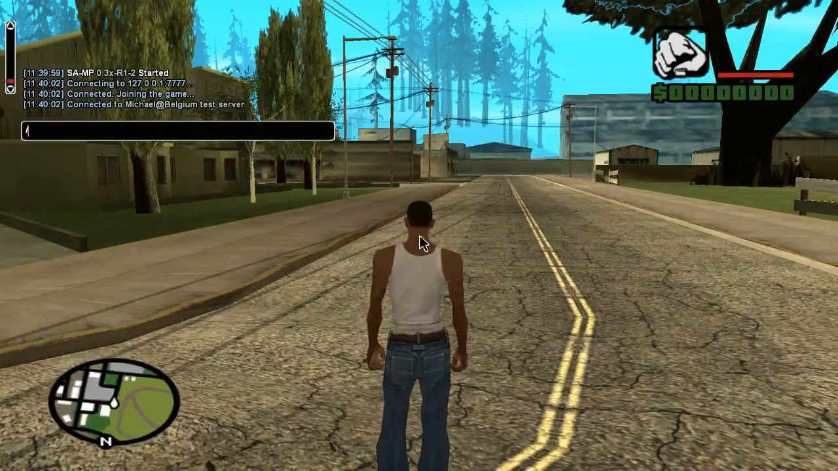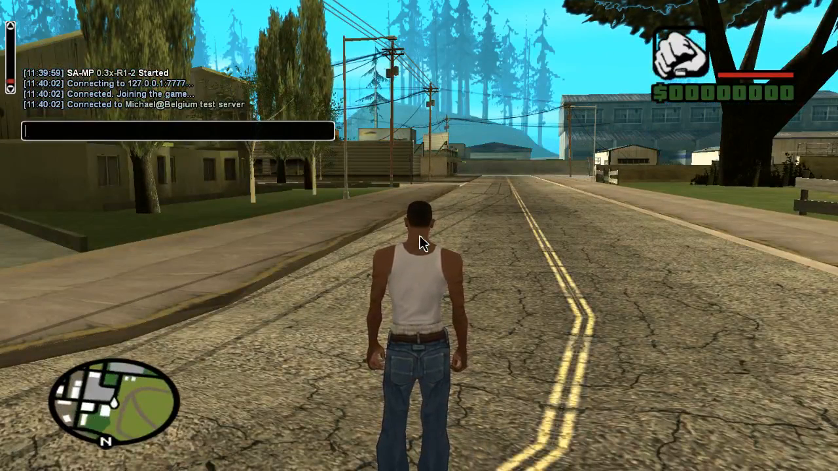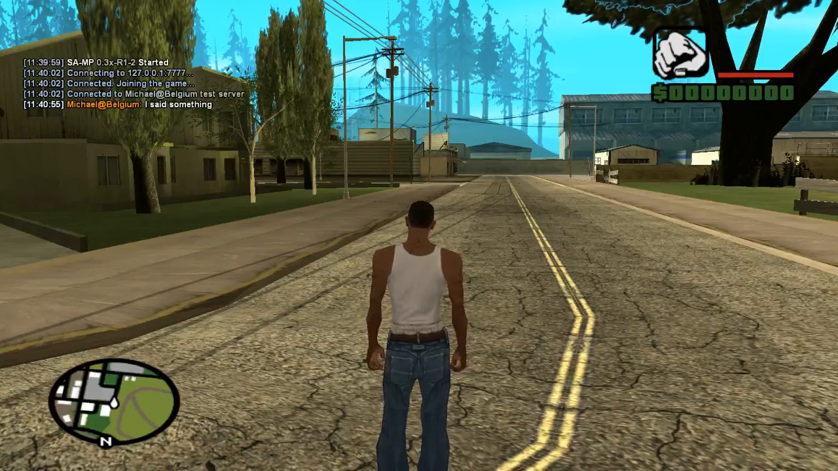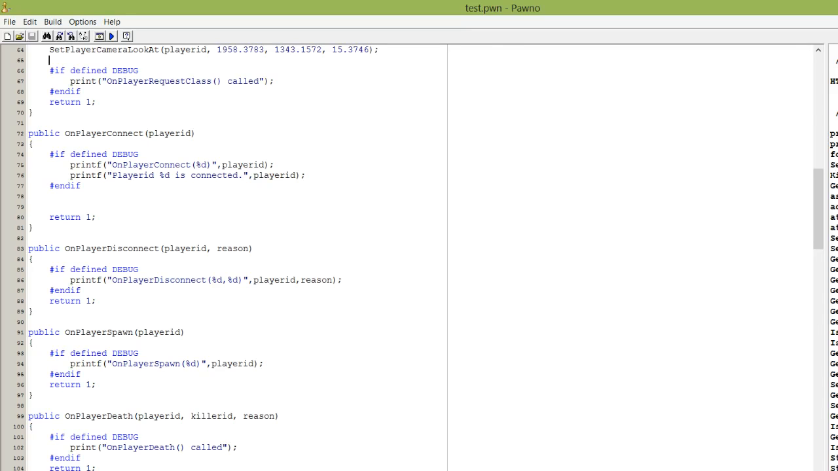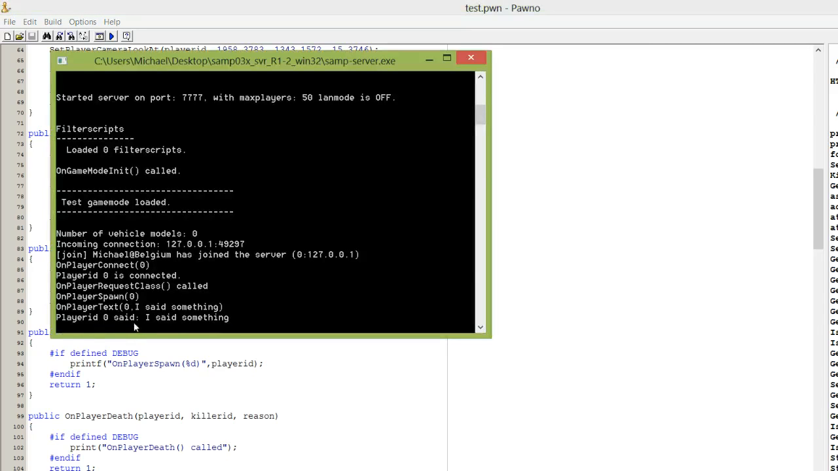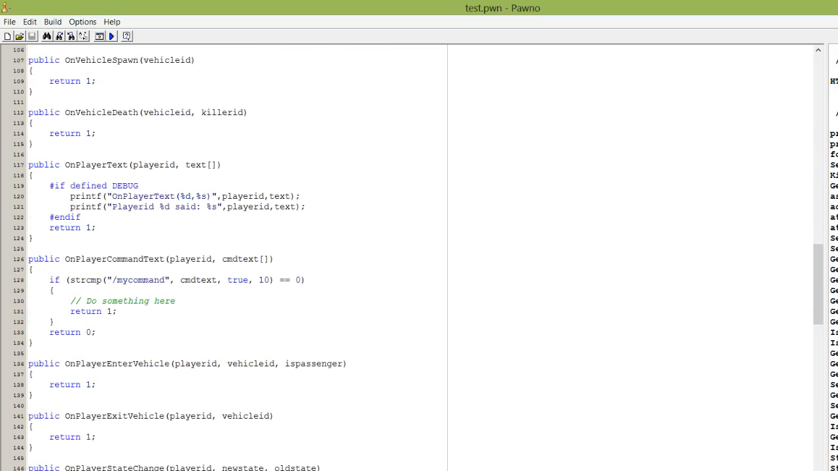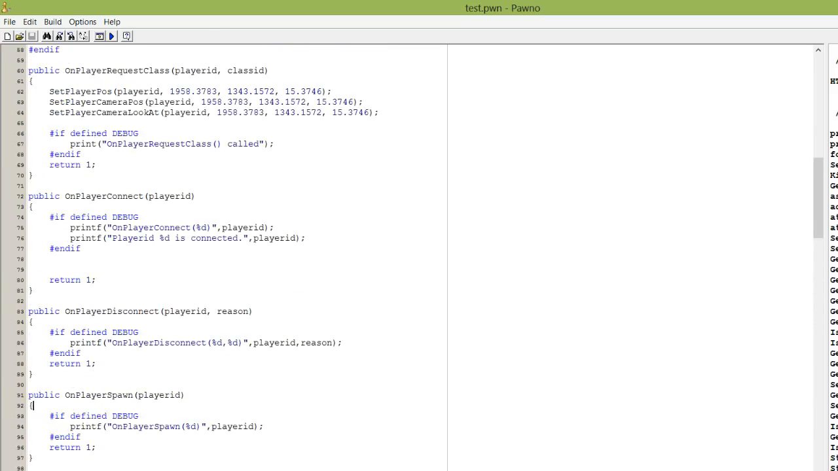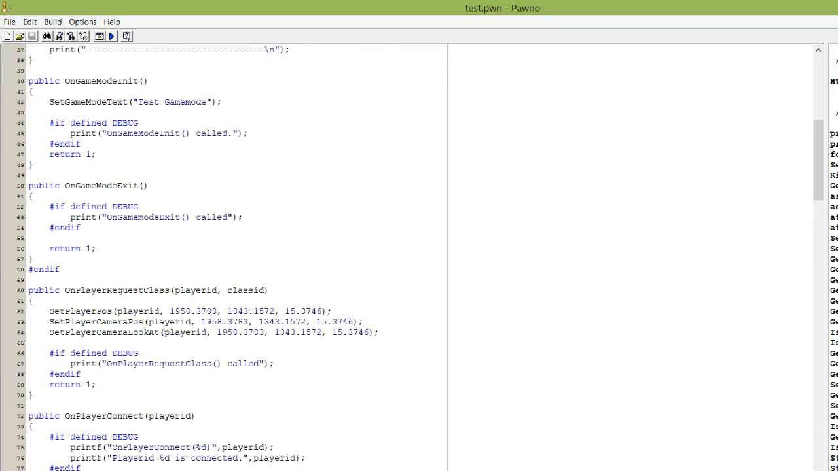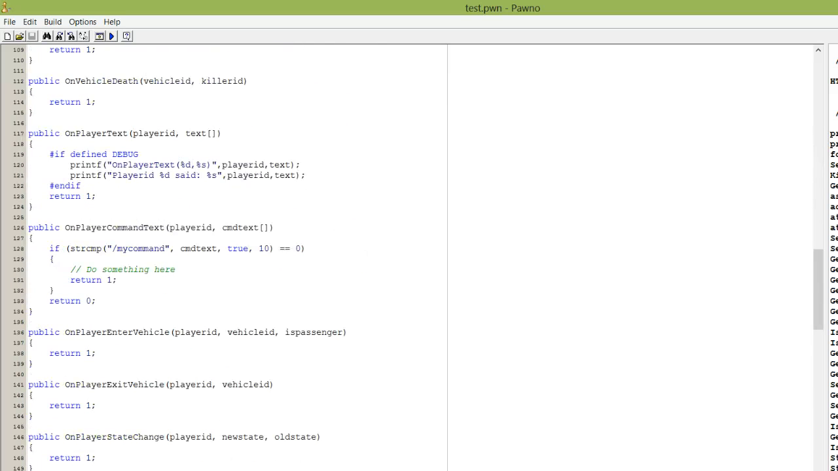So we're going to say I said something. Then you will see player 0 said I said something, and like previously you had this, it's all the same. So debugging is quite useful. If you have problems with your server, you can use that.